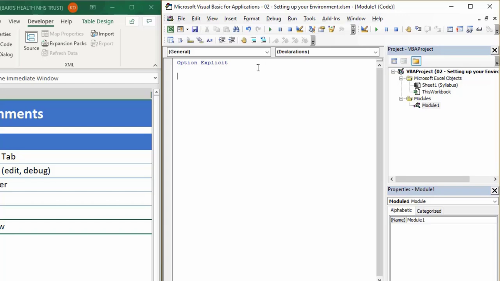You might have noticed that the words Option Explicit have been added to the top of our module page. Option Explicit is there because we have checked the Require Variable Declaration button. And what this means is that we cannot use variables in our program without first declaring them. We will see later on in the variables lesson just how important this is.